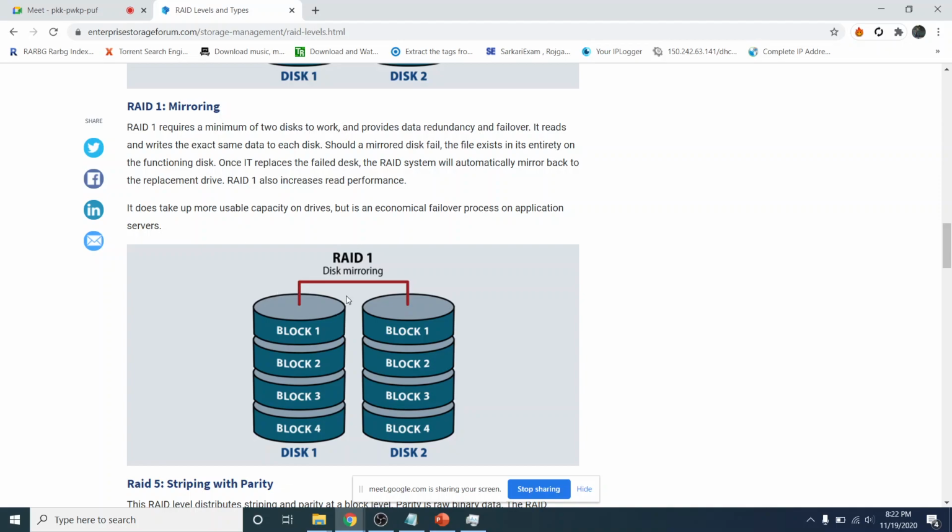What is mirroring? In mirroring, you take only a single disk and create a mirror of that same image in another disk. So here is disk 1: block 1, block 2, block 3, block 4, and the same blocks again on the other disk.